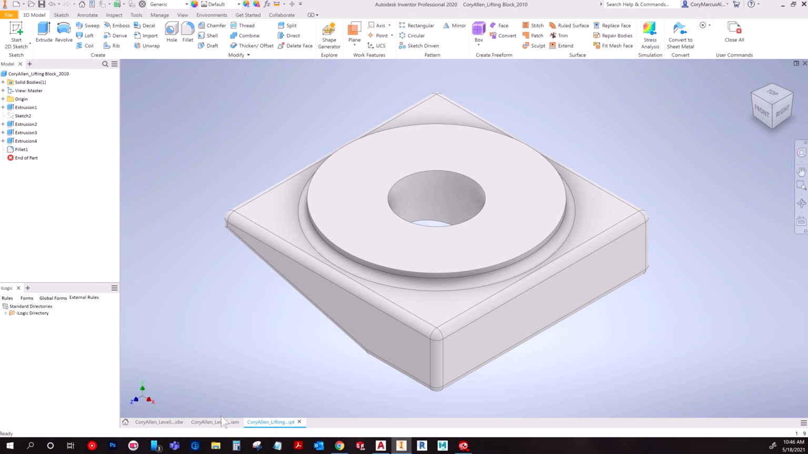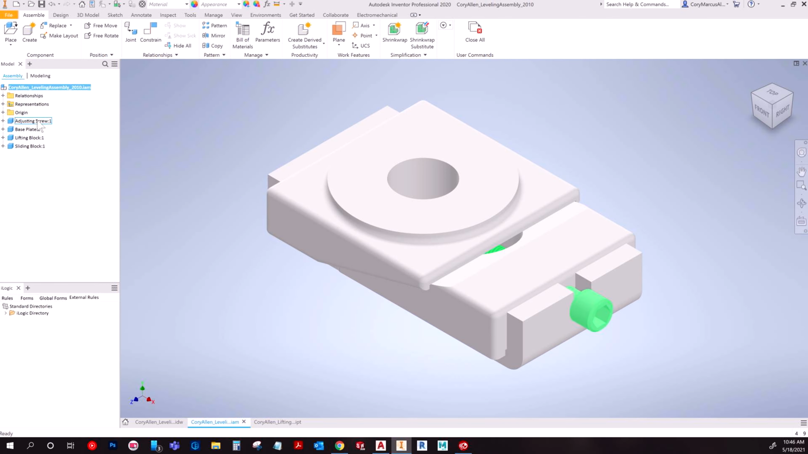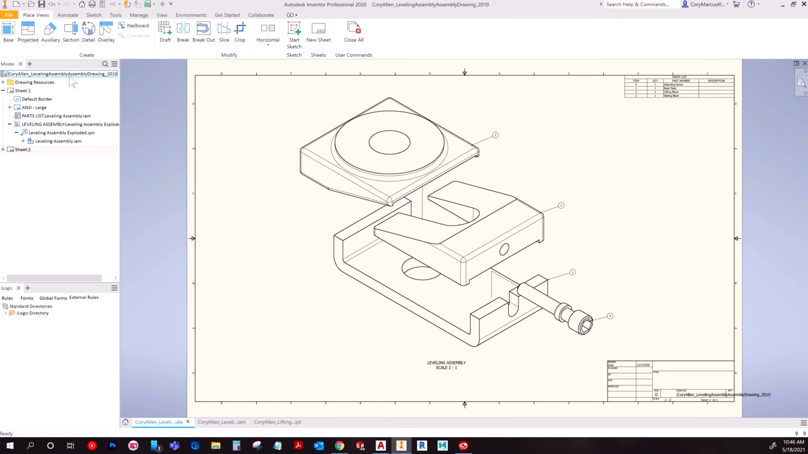So say I do have an assembly like this, you've got the assembly and all the parts in it. The parts can be just a regular name, but I want you to make sure you're naming your assembly with that same format of first name, last name, underscore, title, underscore, class number. So for mine, it's Corey Allen Leveling Assembly 2010. And then the drawing also has the same name, except, technically, it sounds goofy, this is the Leveling Assembly drawing. So you have assembly twice, but that's because this is the type of drawing this is.